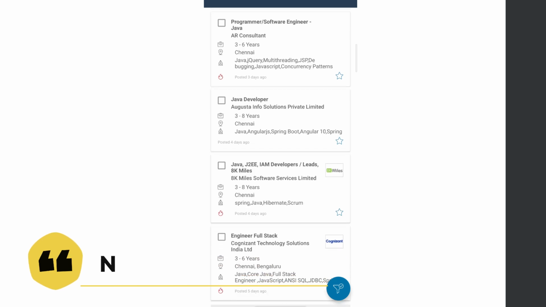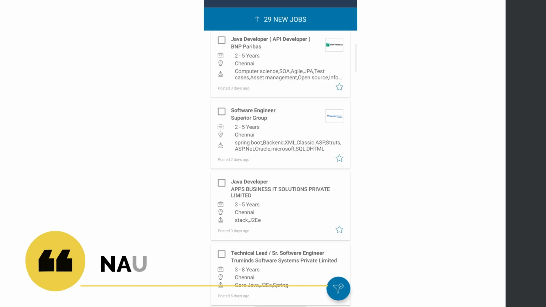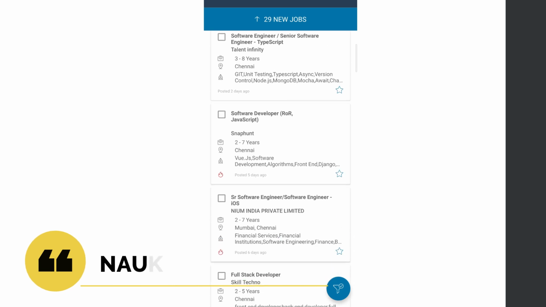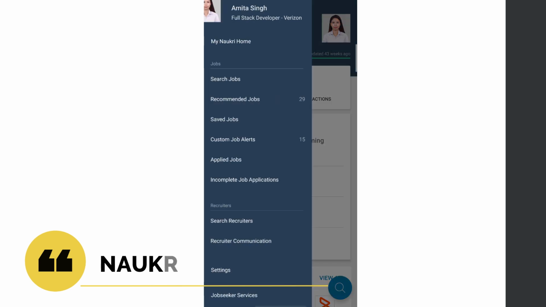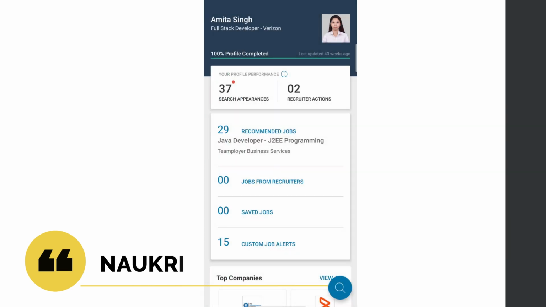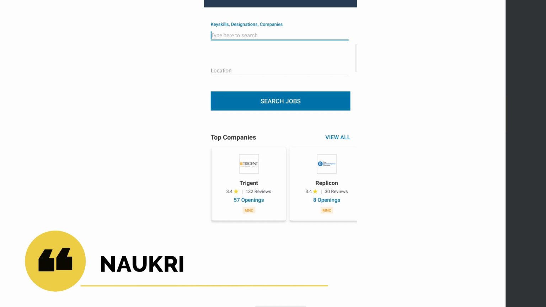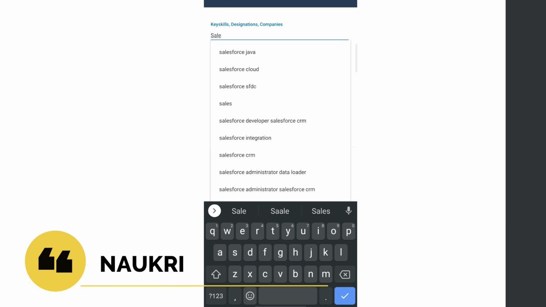Like Naukri, it's very easy to find a job. You will get jobs from recruiters. You can get recommended job openings, or you can search for a job, whatever you are looking for, based on profile or location. It's all your preference. Now, the next thing I want to share about my Naukri experience is that I got many job calls from Naukri.